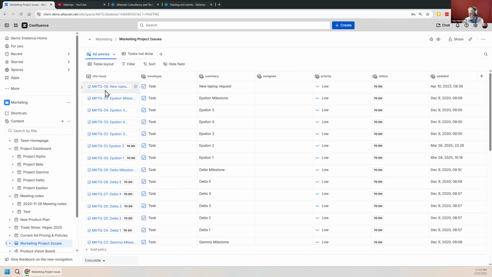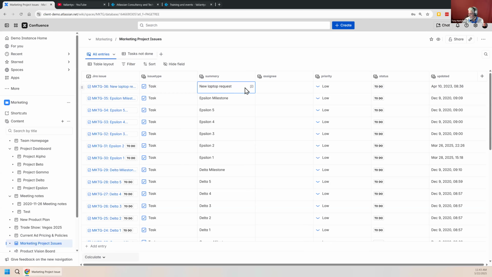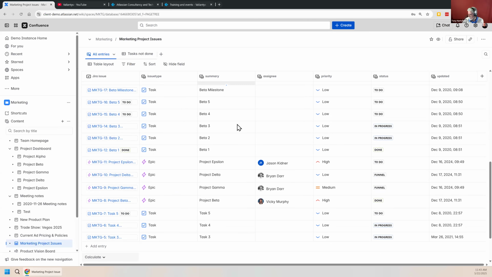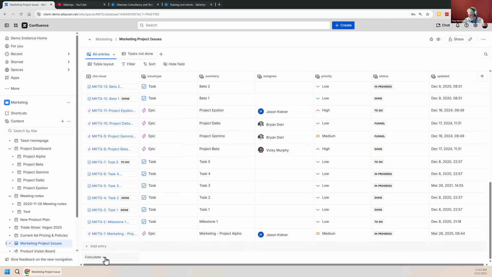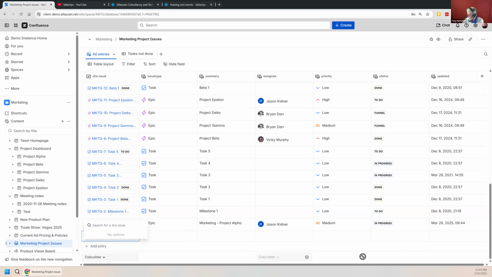But here I am seeing the issues, the types. If I have access to it, I can potentially edit some of these things or add comments. I suspect we're going to see more and more capability come with this. You can add new entries to it, etc. And some math. This is not Excel. It's not a fully loaded spreadsheet capability, but there are some basic things you can do with that.